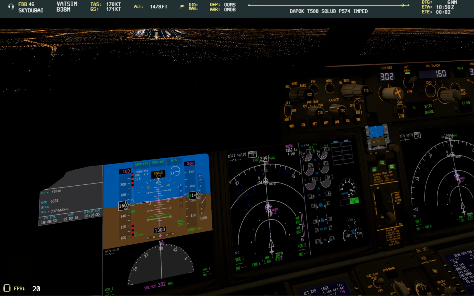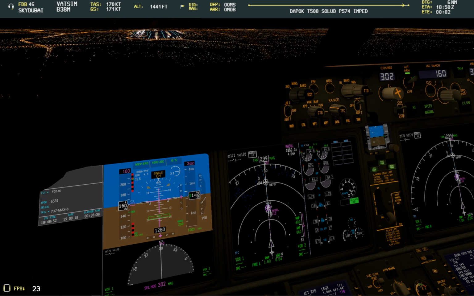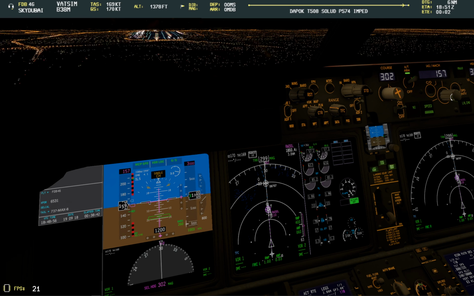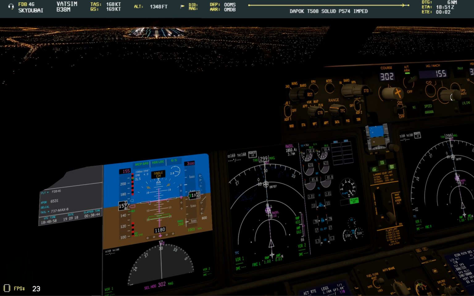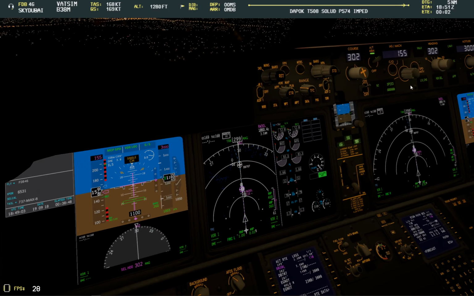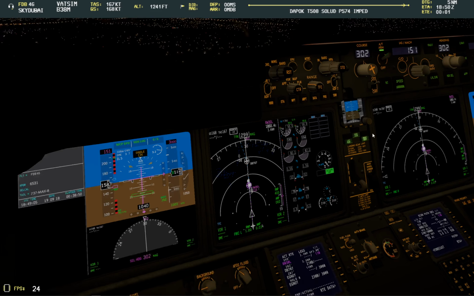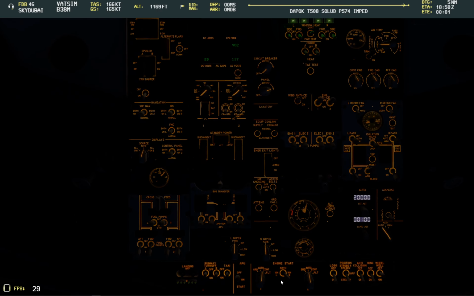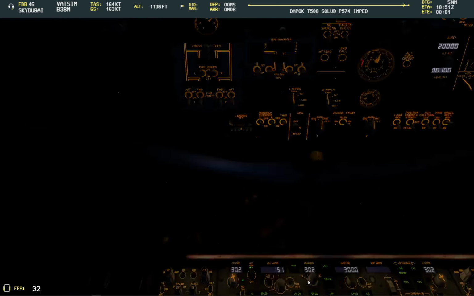And almost 4 DME we set flaps 30. Ref speed is 146, so we're gonna fly 151 knots, plus 5. Ignition goes to continuous, we just need our landing clearance.